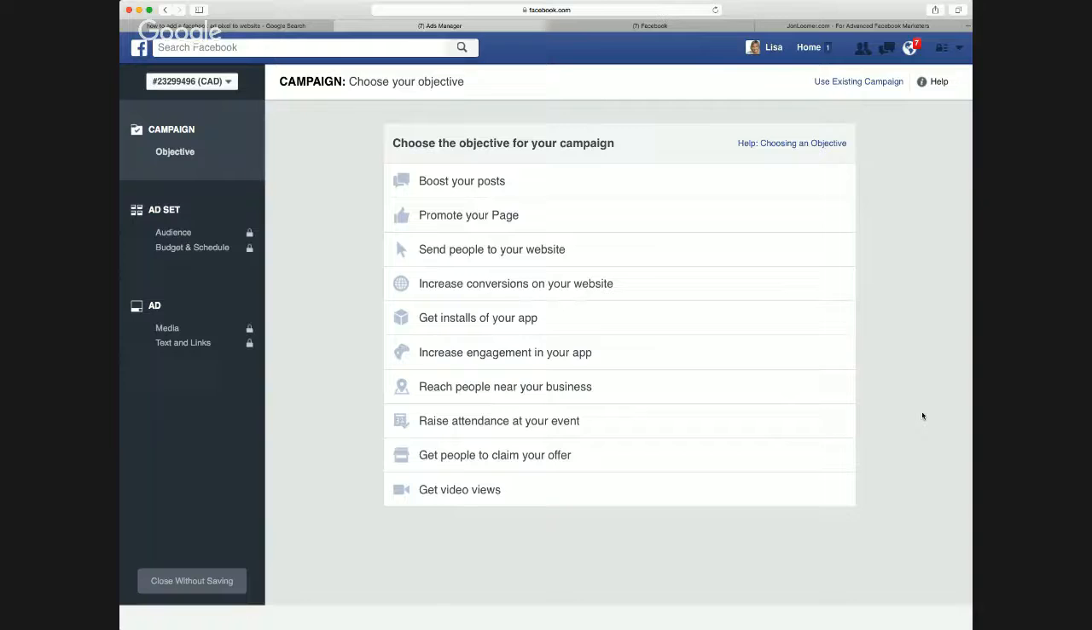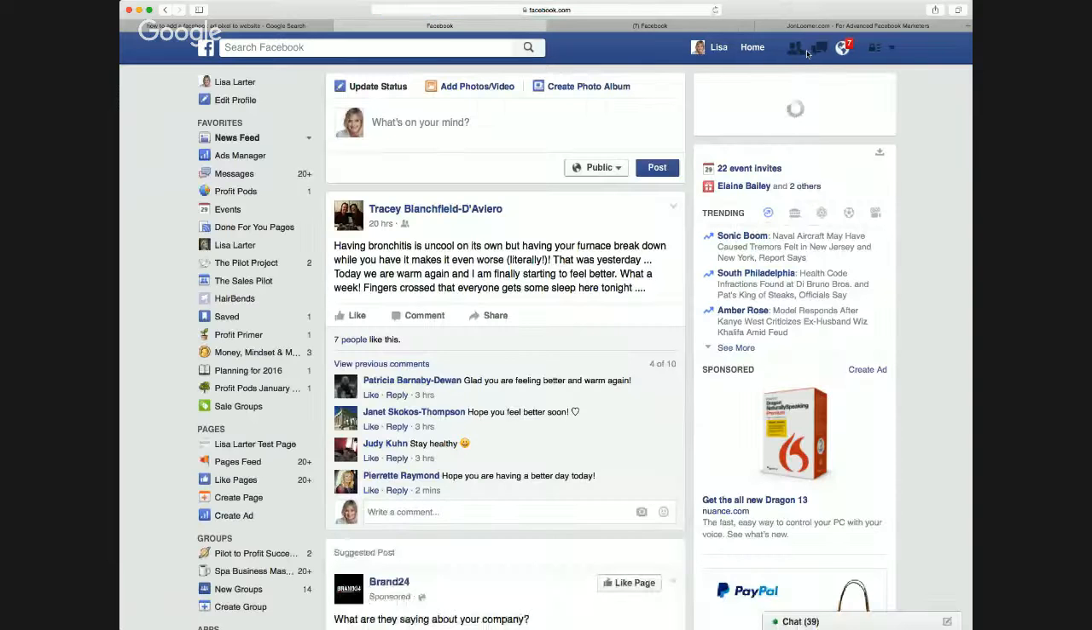The way that works is you end up putting a pixel on the thank you page. It allows you to know how many people got to the thank you page. They wouldn't get to the thank you page unless they purchased. So the pixel allows you to track how many people made it all the way through, which is great data for business owners.